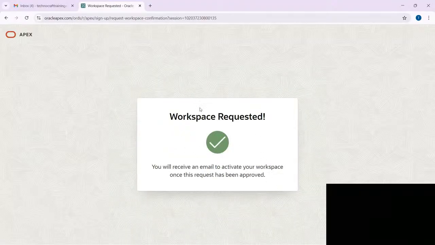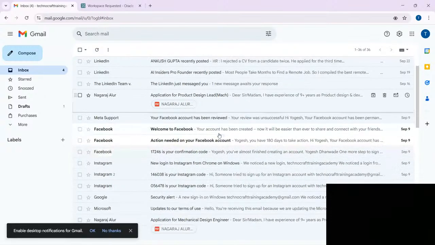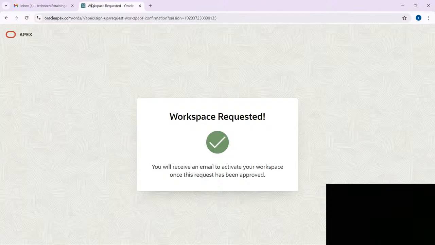Okay, so once we submit a request, the team will send us an email to activate our workspace. It may take up to 10 to 15 minutes to get an activation approval mail. Okay, let's wait for a couple of minutes.